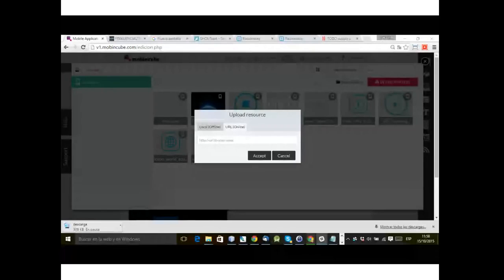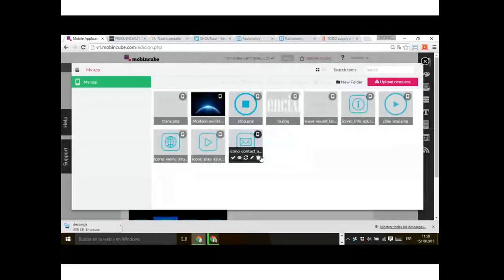Let me find the URL for that radio. I'm going to use this URL here. This is the URL from the radio provider for this radio station. If you click on accept, it will be loaded as a resource. You see that this icon says that it is an online resource, but it's an audio file.